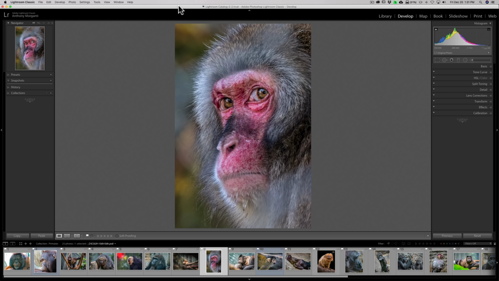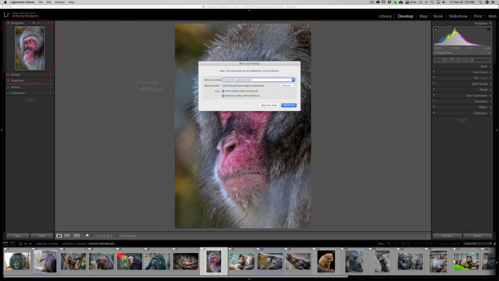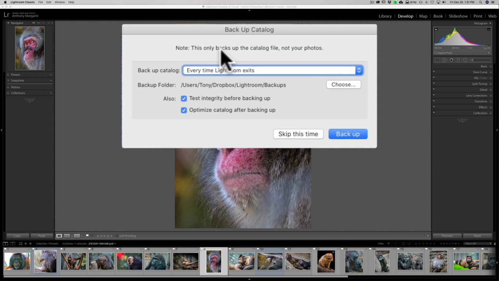When you close Lightroom, it will come up with this, and I'm going to do it now. We'll close Lightroom, and you'll get this, backup catalog, and it only backs up the catalog file, not your photos. So that lets you know it's not backing up your images. It's just backing up the catalog that contains all your edits. Now, by default, it's going to, again, save it to the same drive, same folder as your Lightroom catalog.